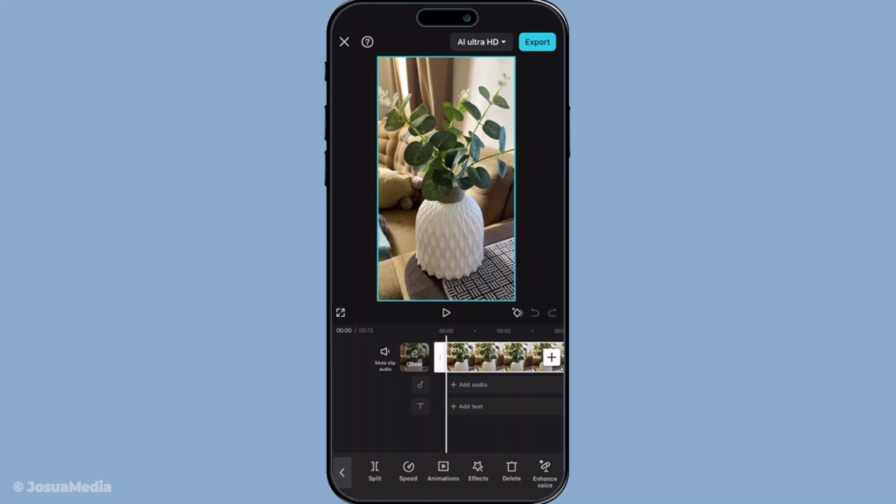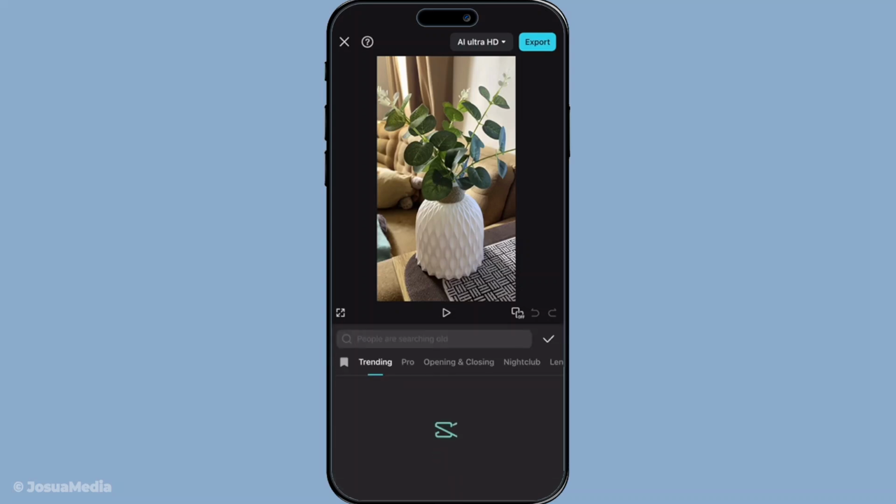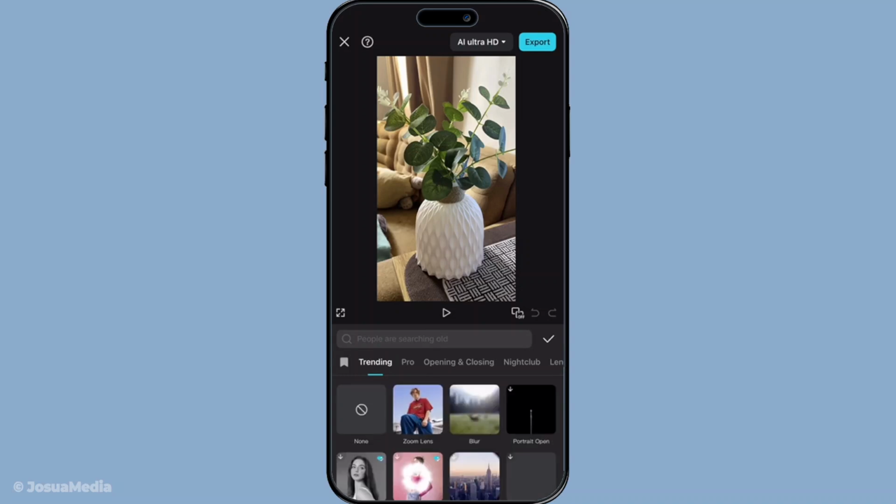Now that your clip is selected, look towards the bottom of the screen where you'll find a menu. There you'll see an option for effects or filters. Go ahead and tap on that. This area is your toolbox for all kinds of visual enhancements, including color adjustments and overlay effects. It's filled with options, so be sure to explore what's available if you're curious about other enhancements.